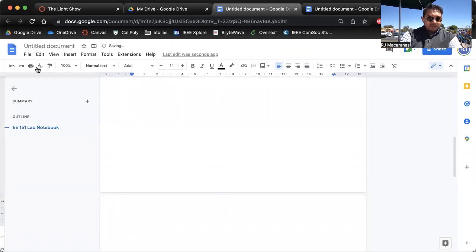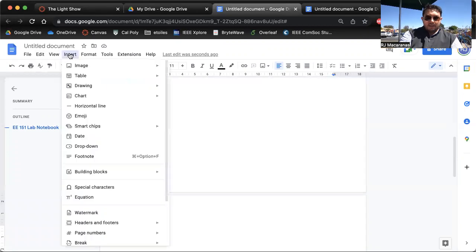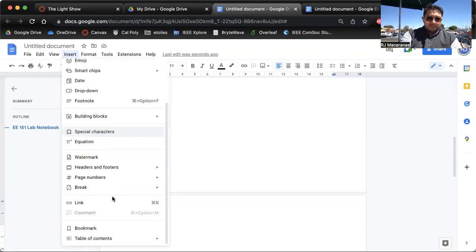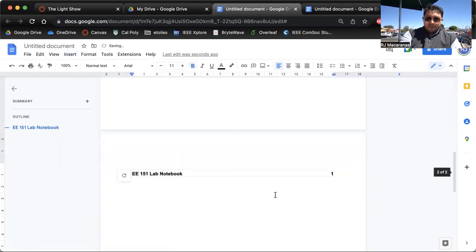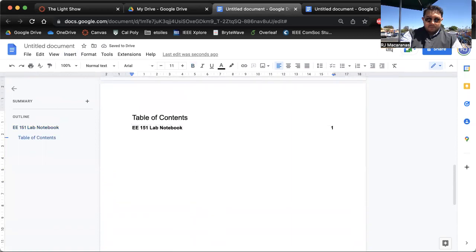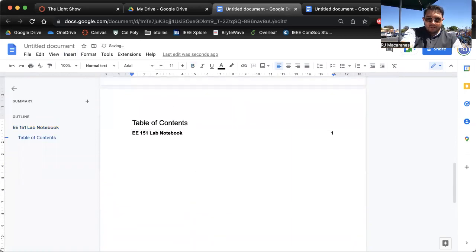On the next page, you should have a table of contents, and you can have one that automatically updates by going to Insert, down here, Table of Contents, choose whichever one you want. And there's our table of contents. So here, level 2 header, table of contents. And now it's pretty much set up how we want it.